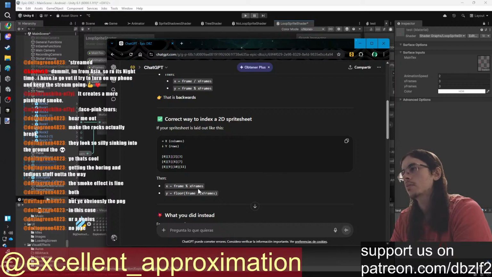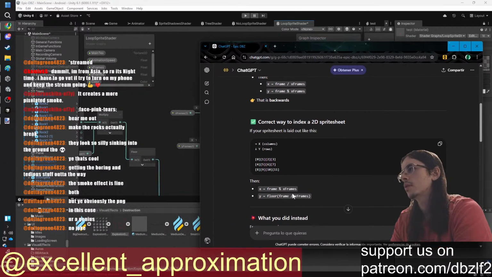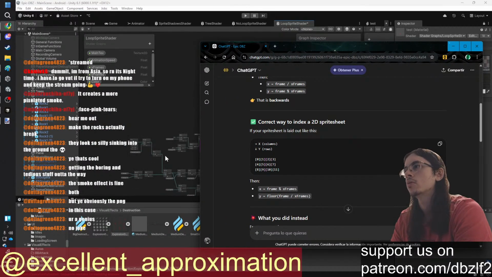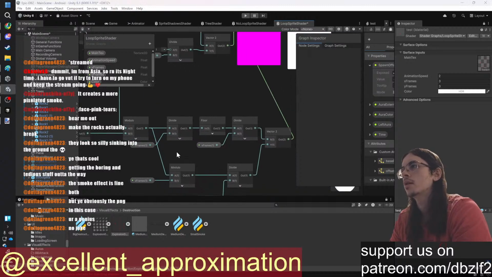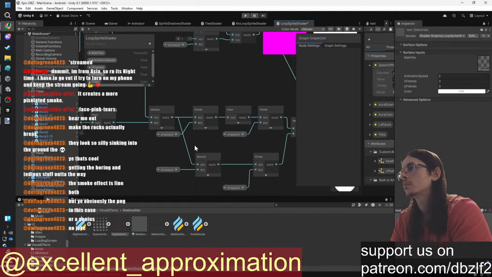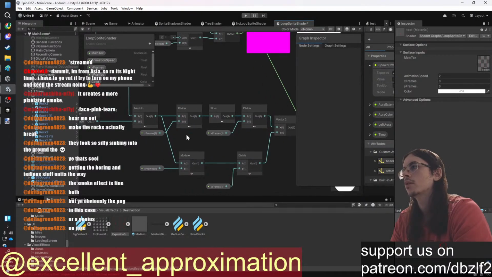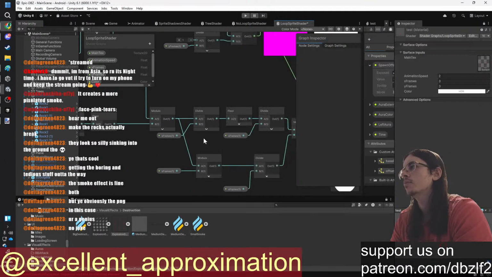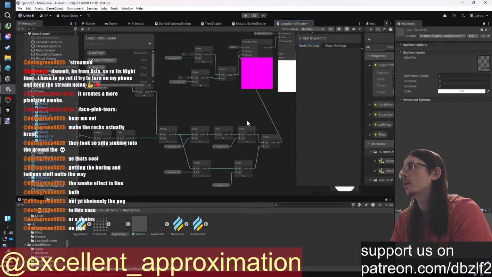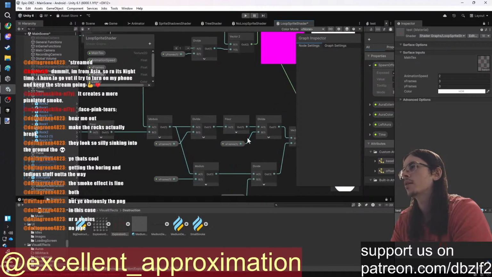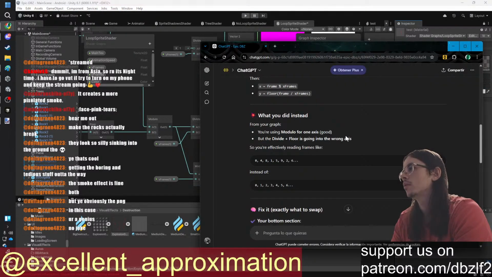X is frame modulo X frames. So it's telling me that. That might be wrong, but it cannot be the problem here, because I literally have a square shape sprite sheet.